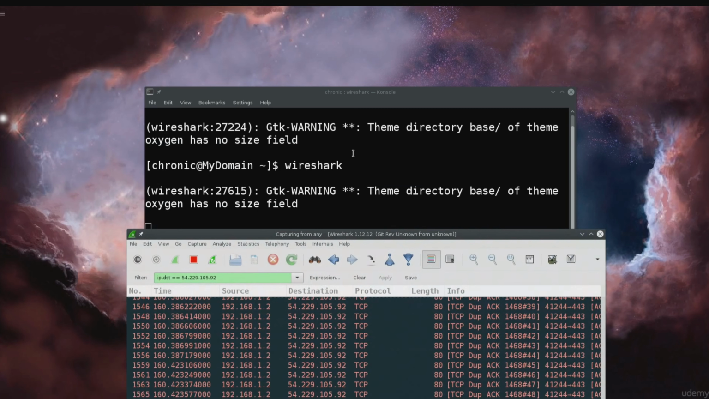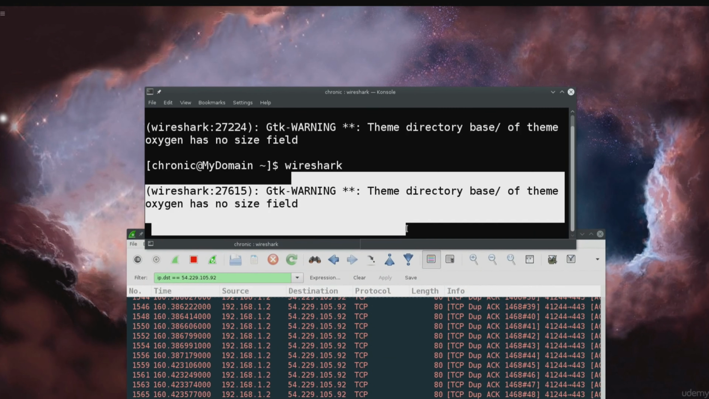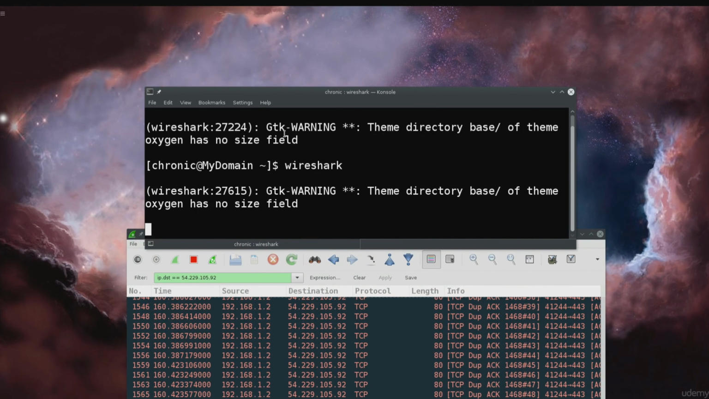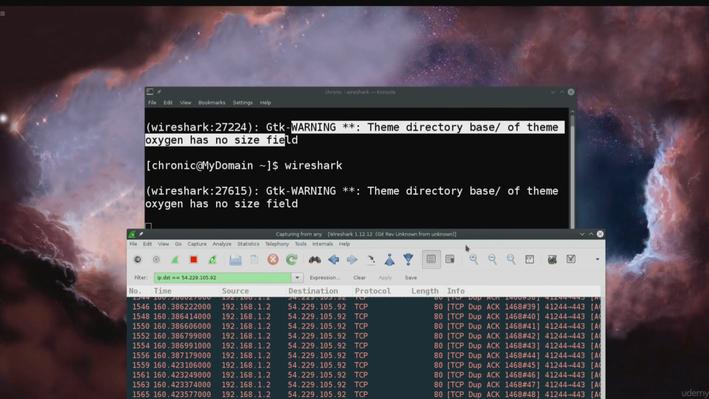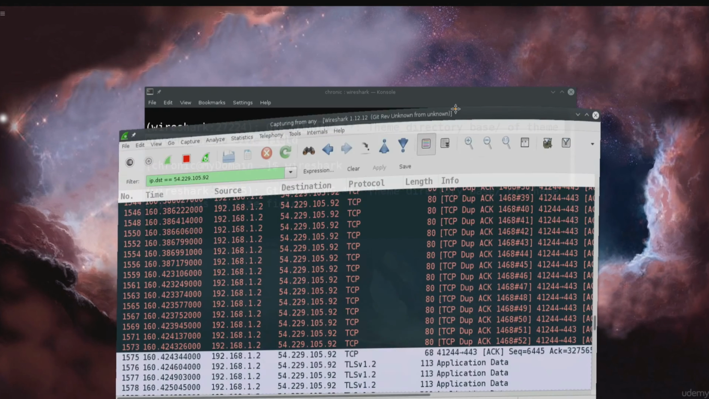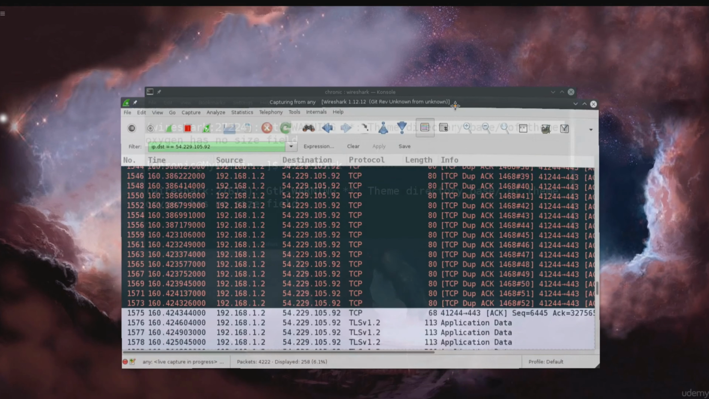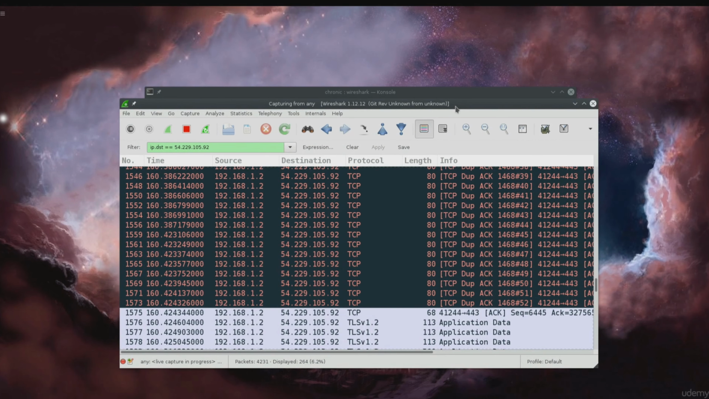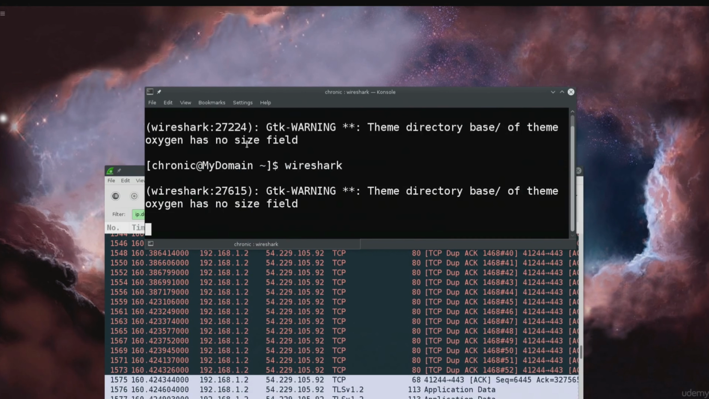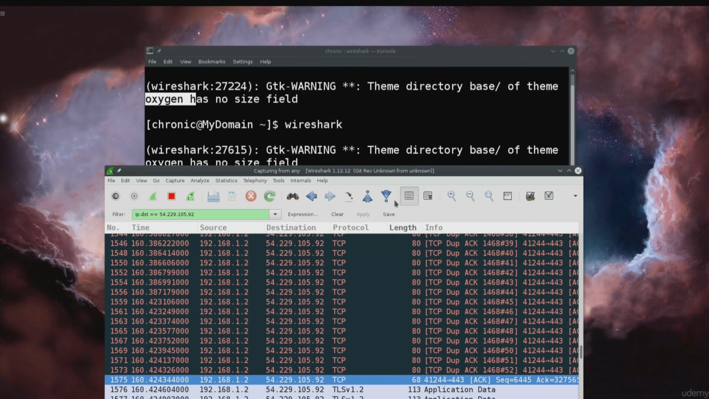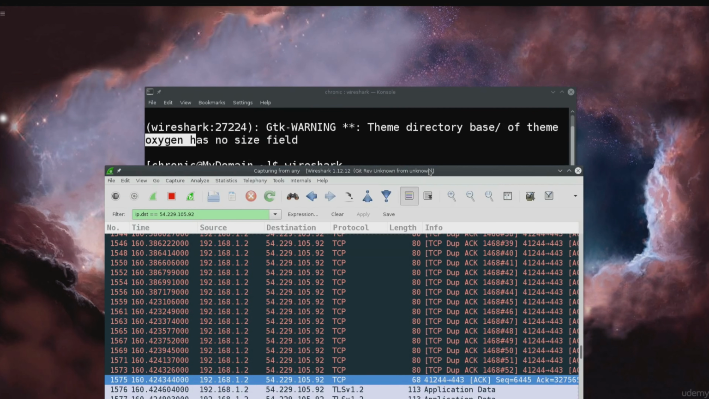Before I do, don't worry about some of these things here. The errors that you get, they're not really important. They're not really errors, they're warnings. A warning is not an error. When it's an error, it will fail. When it's a warning, it's fine. It's going to still work, but some things might not work. In our case, it's the oxygen theme, which is completely irrelevant for Wireshark.